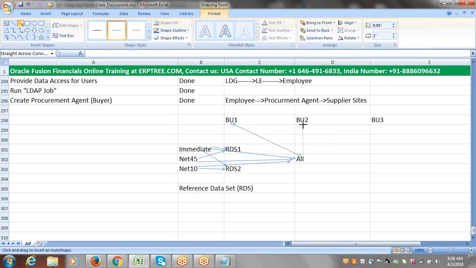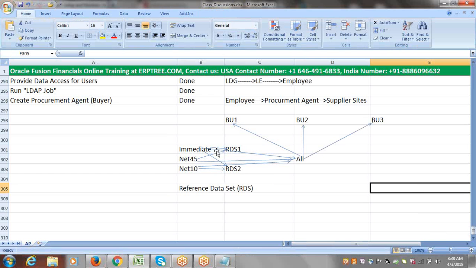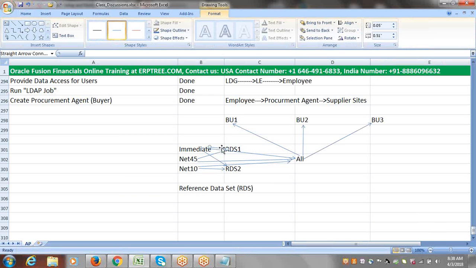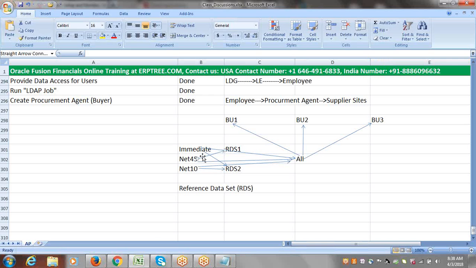We are taking the example of payment terms, but not only for payment terms, for many concepts this reference data set is applicable. The three payment terms we assigned to one reference data set, and that we are assigning to three business units. Three BUs can have access to these three payment terms.